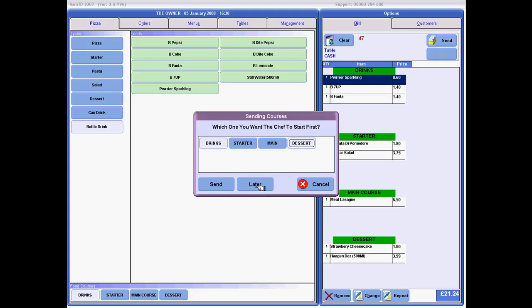When the system is first installed, you can select which printers deal with which courses so the orders are sent to the correct printers. For example, if you have a separate bar and kitchen, the system will send the drinks to the bar and the food to the kitchen. When you send the order, the colour of the courses that was sent will change.